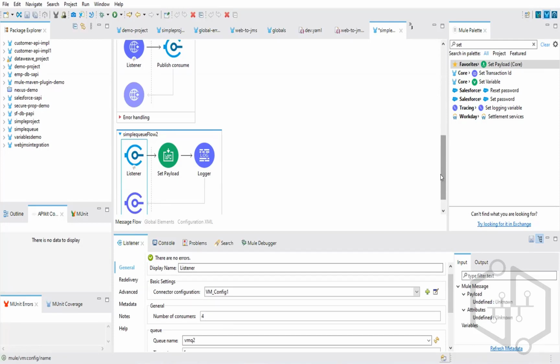So it grabs there, and then it creates a new payload. And in the payload you put that something got processed, and that it got logged. Then after that, the publish consume gets the response back.